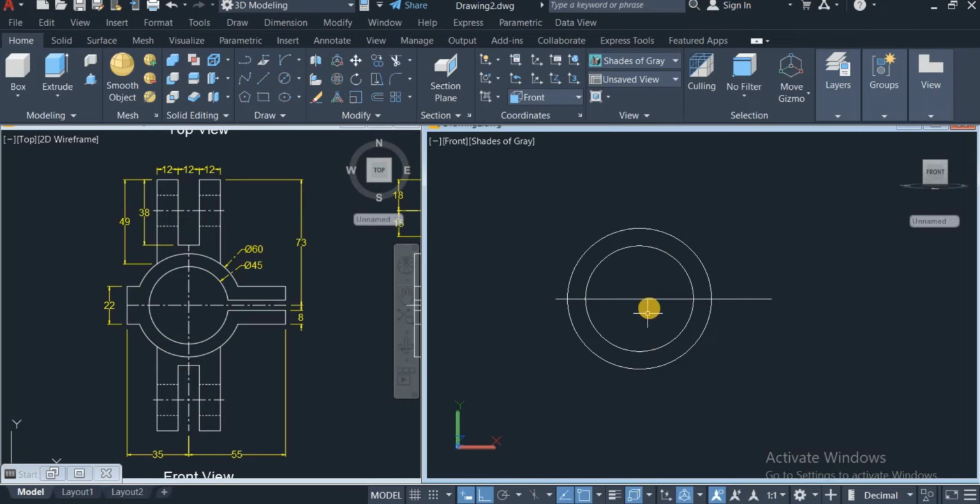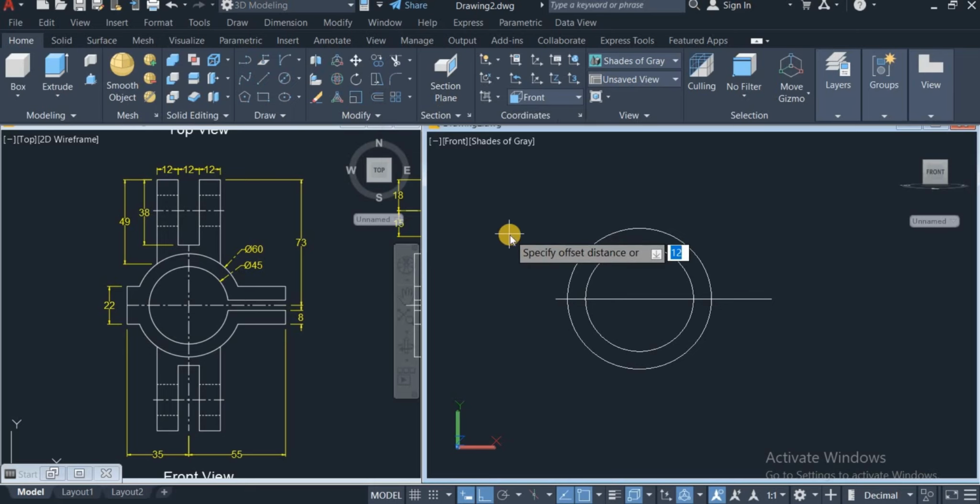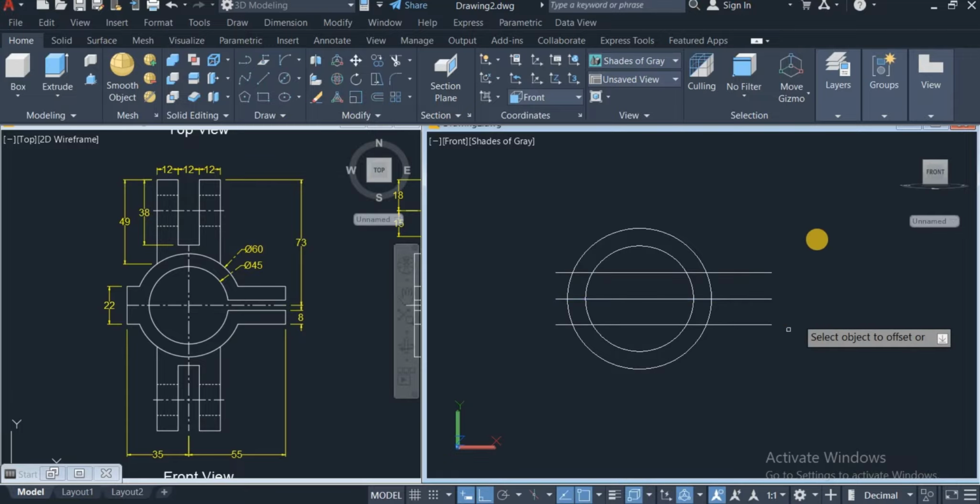So what I'll do here is to offset this line by 11 upwards and downwards. So come to the modify panel, click on the offset command and enter 11. Then offset this line upwards, offset it again downwards. Okay. Now close up the end here, click on the line command again and close up this end.